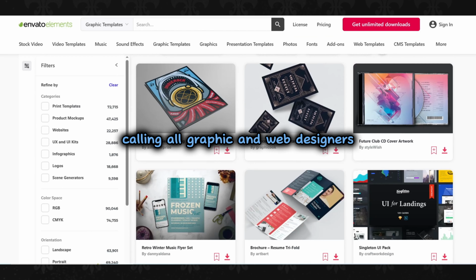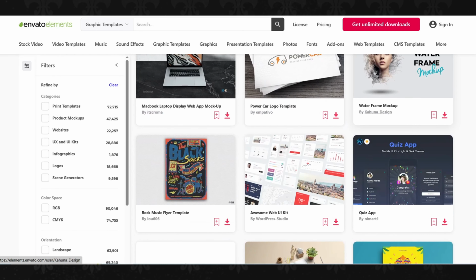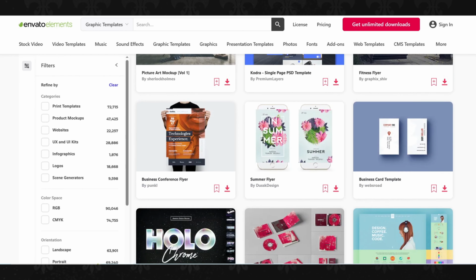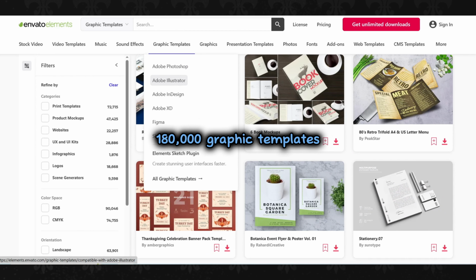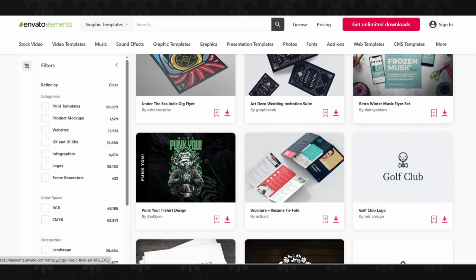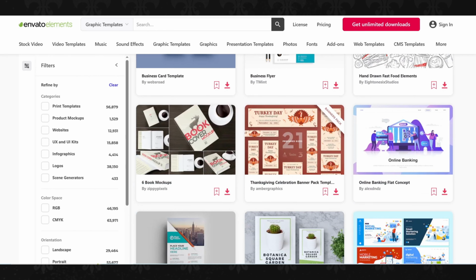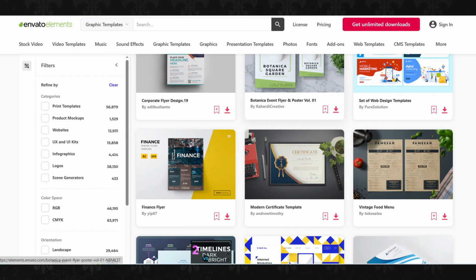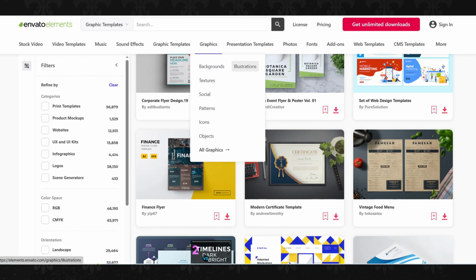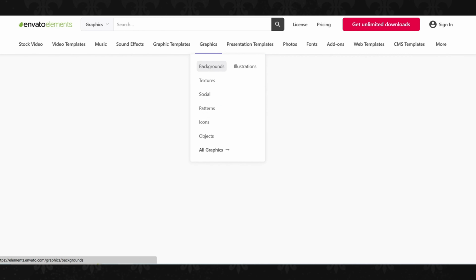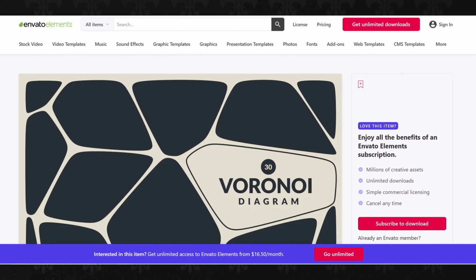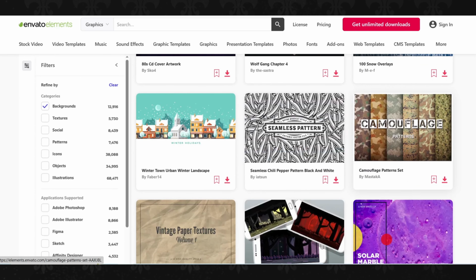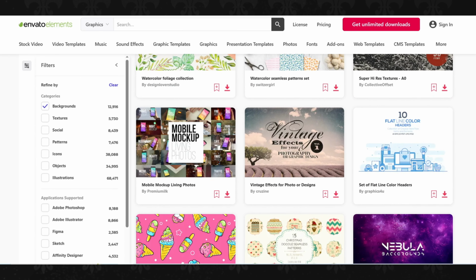Calling all graphic and web designers. Prepare to be amazed by the wonders of Graphic River. Imagine stepping into an infinite library of over 180,000 graphic templates, each waiting to be molded into something extraordinary. Product mock-ups that make your creations tangible. Infographics that turn data into visual stories, logos that symbolize brands with brilliance. Graphic River has it all. Whether you're a seasoned pro or just starting your creative journey, this treasure trove has the design elements that will elevate your creations to a whole new level.